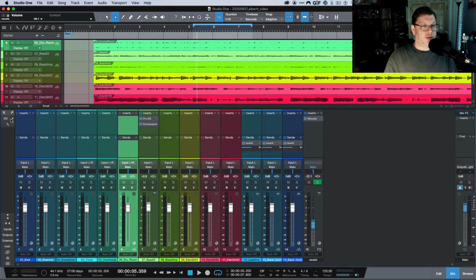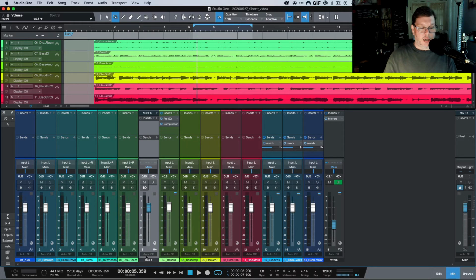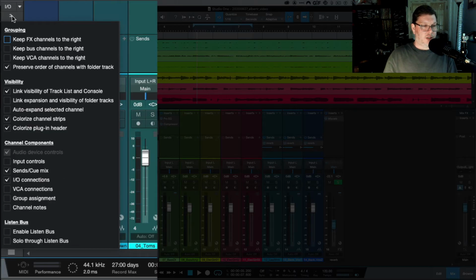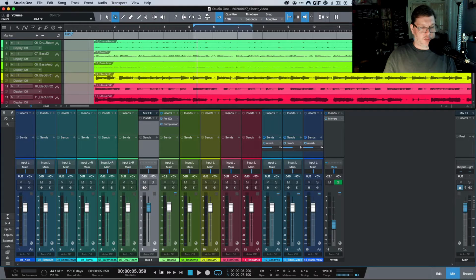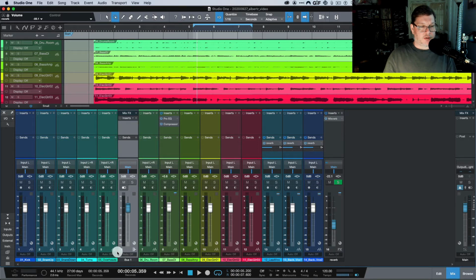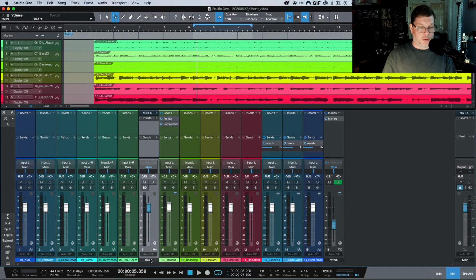So what I'm going to do is add a bus channel here. And you'll note it added it right after whatever channel I had selected. If you look in these settings, it by default might have keep effects and bus channels to the right. You can uncheck those, which then lets you move things around. So if I wanted to put this in a different place, I can just click and drag it and move it around. But usually if it's a drum submix, we will put it at the end of the drum.